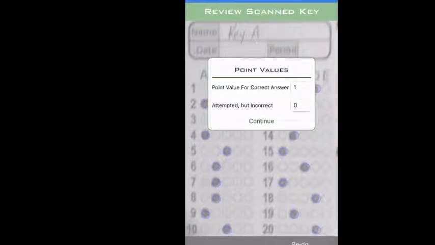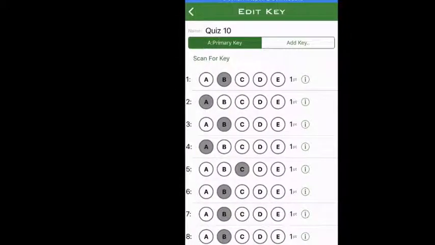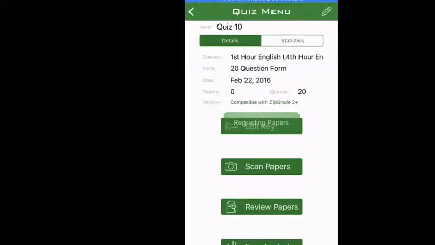Now, each question can be worth more than 1 point. We can give points for an effort, but I just go with the basic 1 point per question, and I continue through that way. Then I have my key established. We can do more than one key if you want to have a test that has multiple versions. And then I'm going to go back and I'm going to start scanning my students' papers.